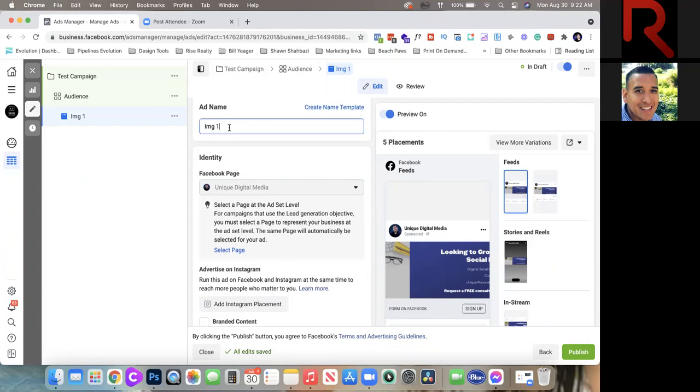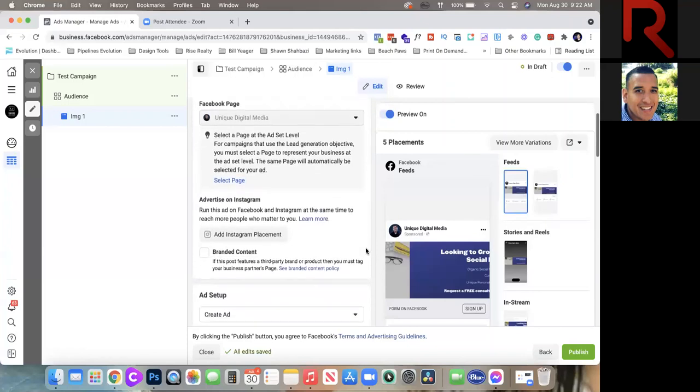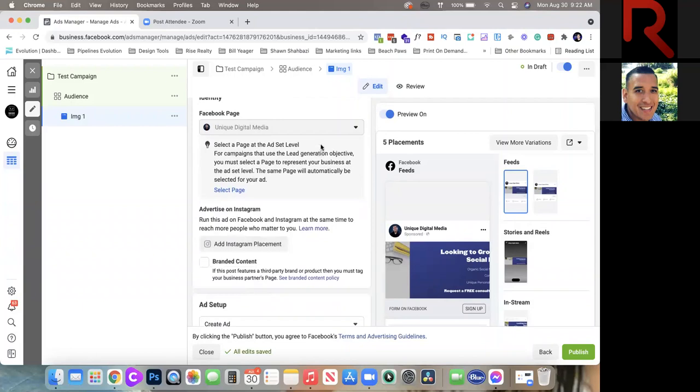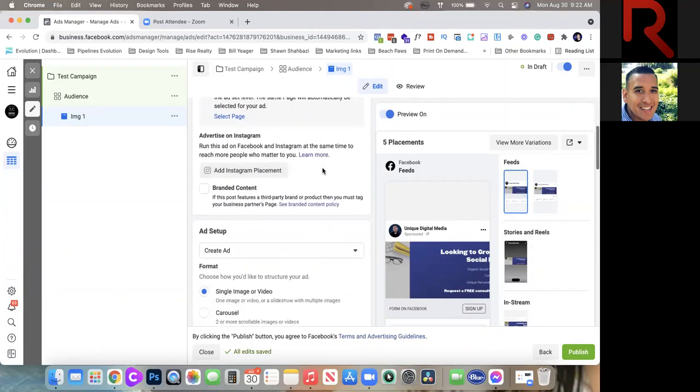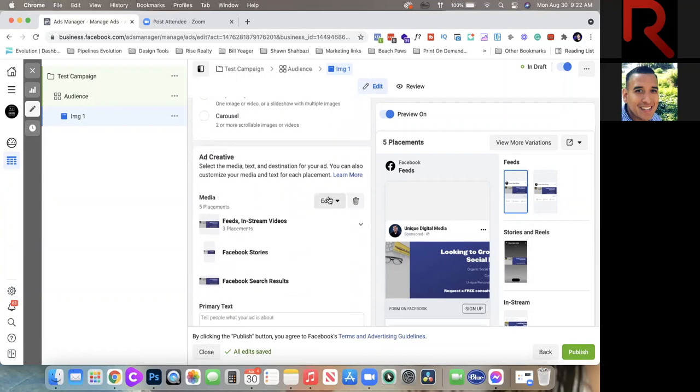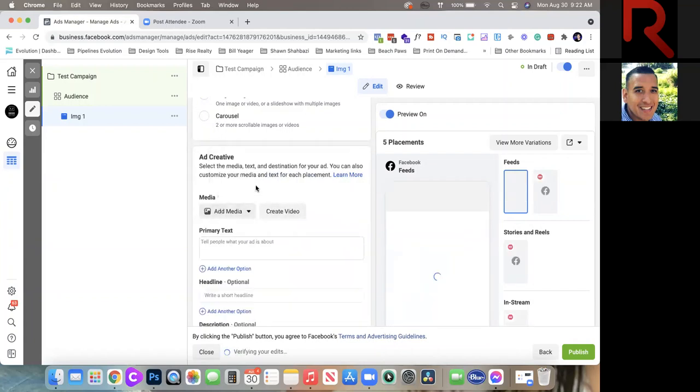I'll put image 1 right here. If I was going to do a second ad to compare, I would maybe name it image 2. And then we go down here and make sure your page is selected. There's been times where I run a bunch of different pages, so sometimes the pages don't sync up. And then you create your ad, and this is where you'll go in and you'll edit. Usually you'll start off like this, and you'll just go to add your media.